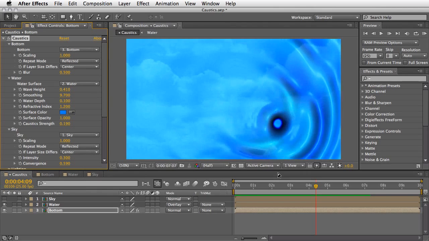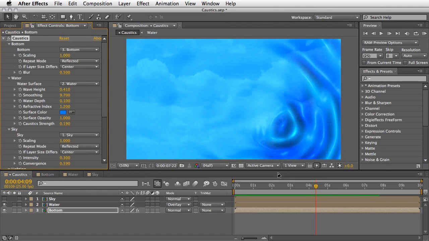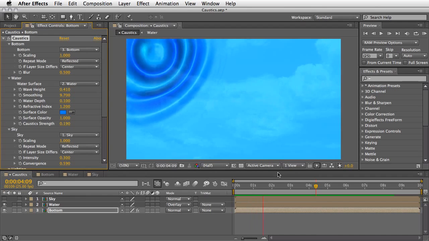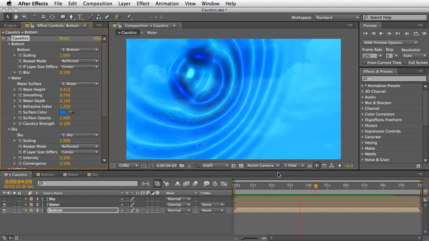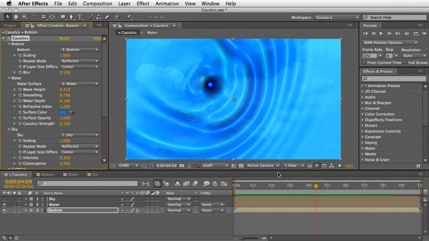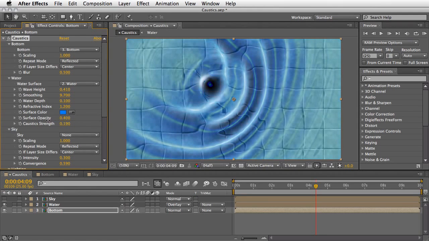And I'm a big fan of this effect. As I told you before, this is one of my favorite effects in all After Effects. So we can do a lot with these displacement techniques, and let me just quickly show you what else we can do. I'm going to turn off the sky for now and maybe just change back the surface opacity so we can see through the bottom a little bit.